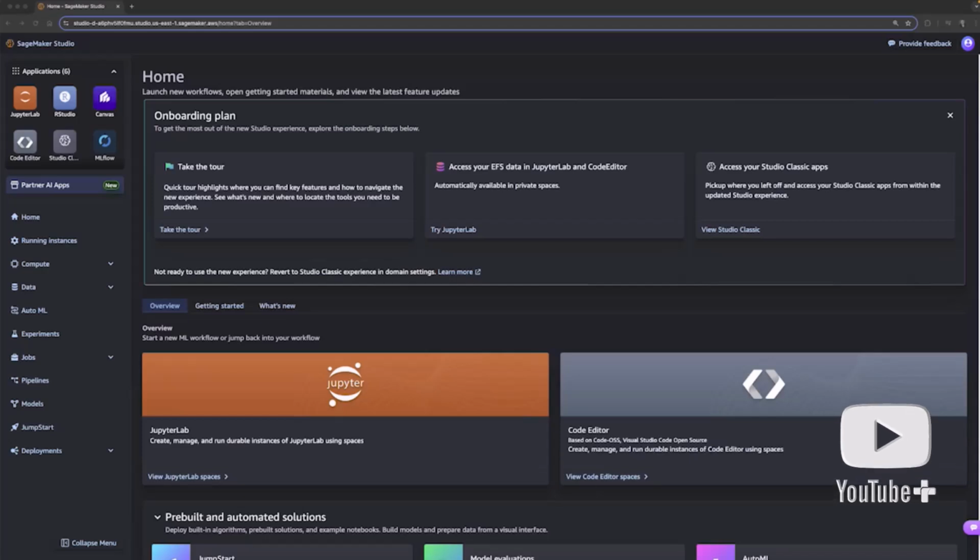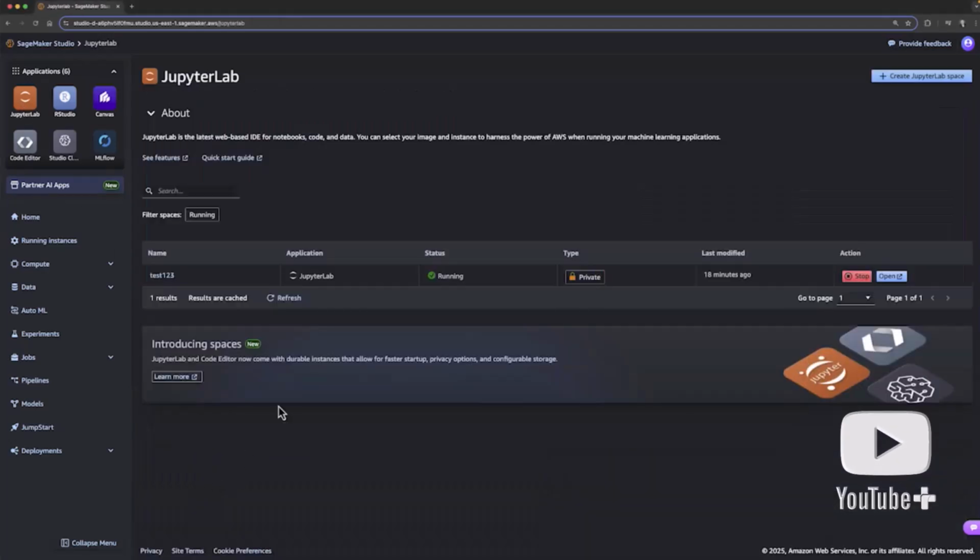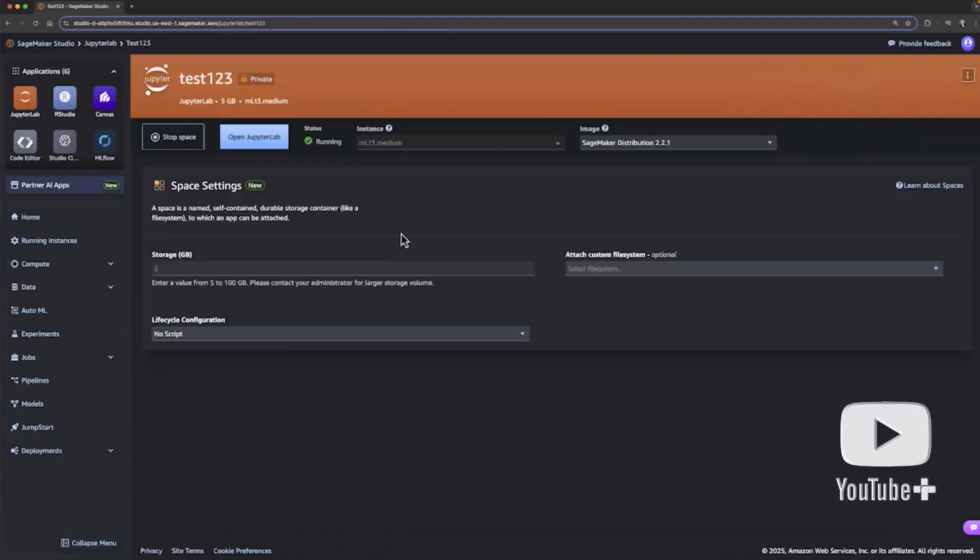So I'm going to be very high level here whenever I go over the applications and the features of SageMaker, but I'm going to highlight a few things in here. So the first one, of course, you can instantiate a Jupyter Lab. You can see the different Jupyter Lab spaces. I already have one in there called test 1, 2, 3. And right now it is running on an EC2 instance.